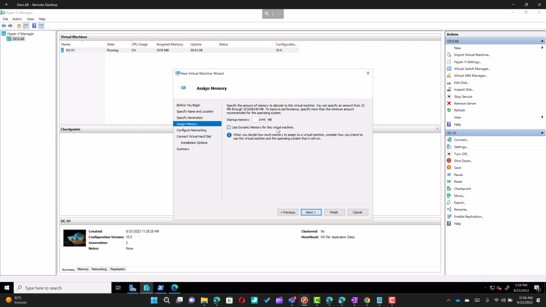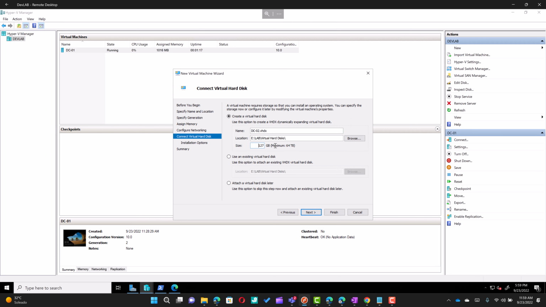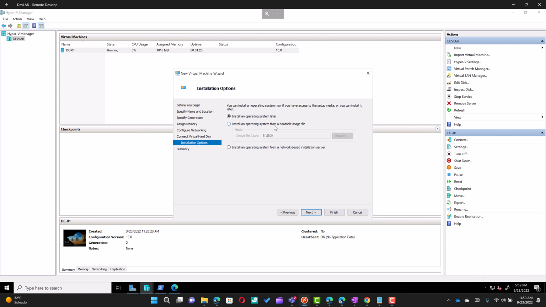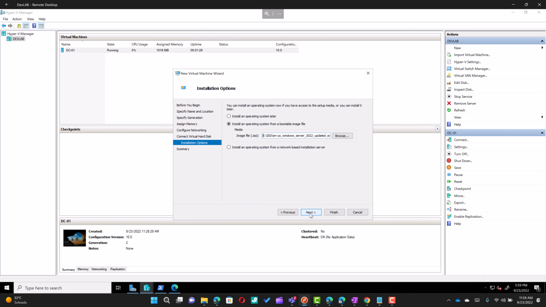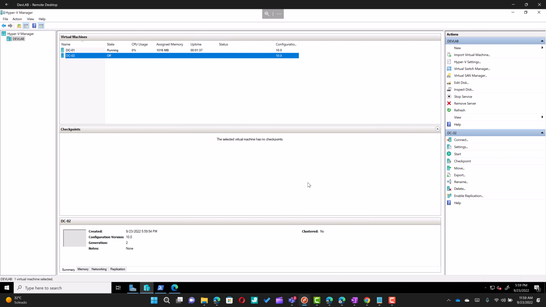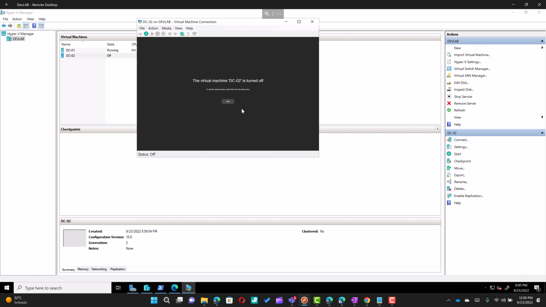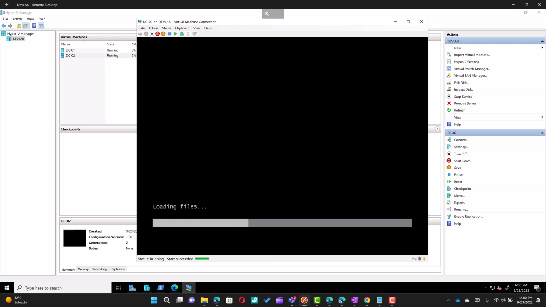2048, and make sure that I use dynamic memory. Next, then I select my internet switch. Next, now as usual, 80. Next. So right here, I'm going to select my operating system. For this lab, I'm going to be using the latest version of Windows Server, which is Windows 2022. Next. Right now, I just have to connect, and do the regular thing.